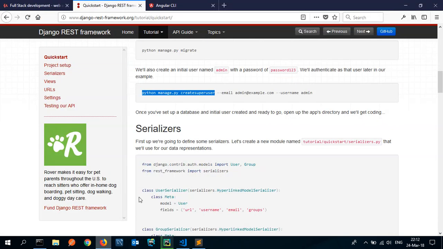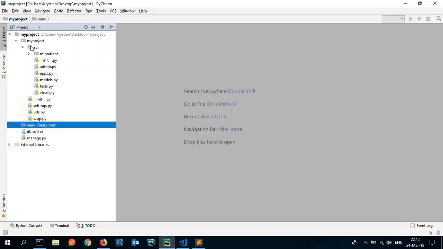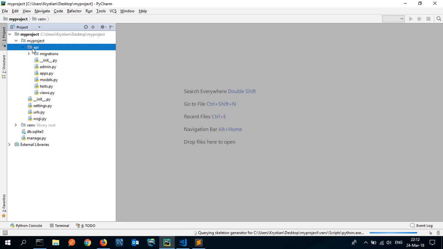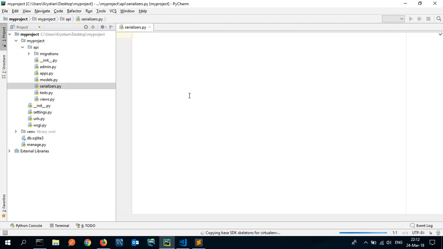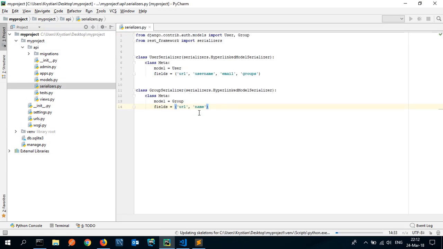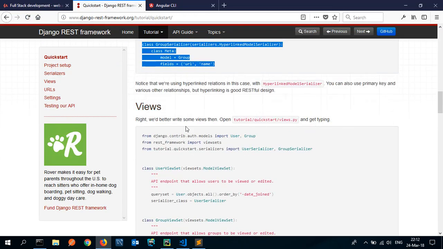So let's follow along with the tutorial. They ask us to do serializers and use this. So let's create a serializer file. We need to do it here. So right click, new file, serializers.py, and I will paste this in here. In this tutorial, we are not going to use any groups. I will just get rid of the groups here. I will simplify everything here. So I will save it here, and the next thing we'll need to do is views.